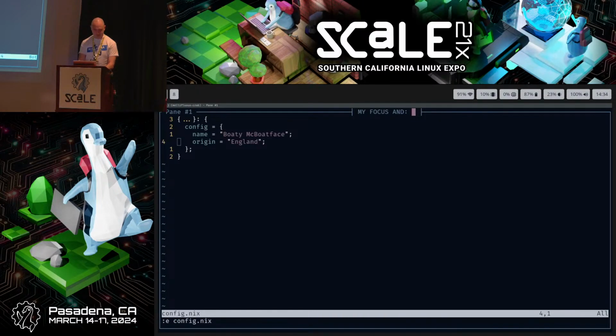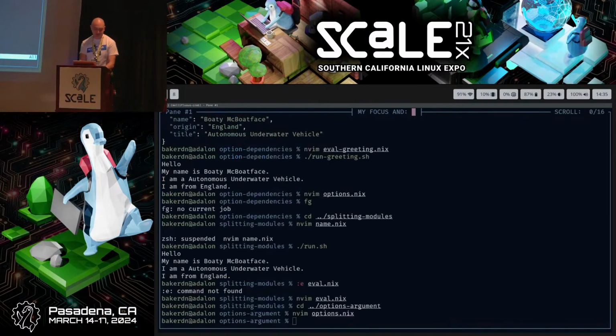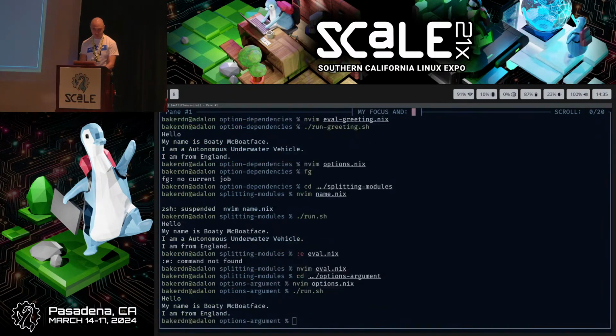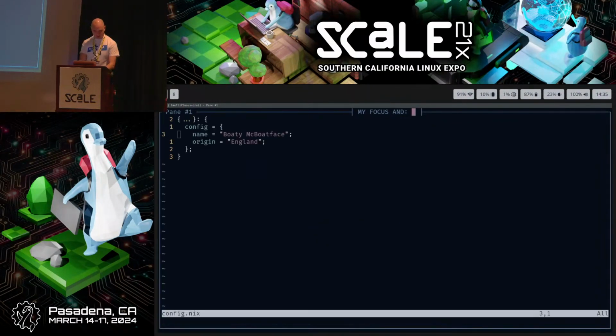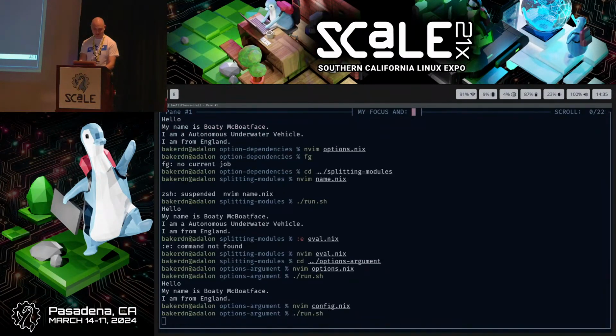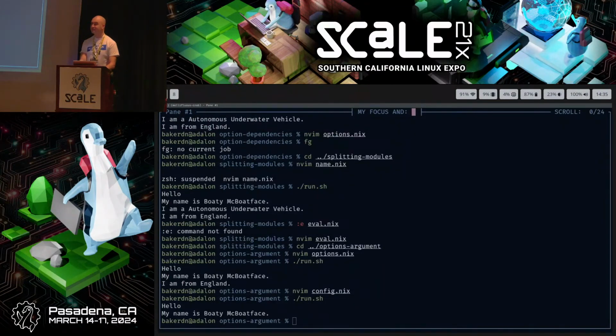So let's take a look at a config. There we go. I've just defined a name and origin, no title. Eval is the same, just pulling in options and config and giving back the greeting from the config output. And the run's going to be the same. So let's just take a look. Doesn't crash. Works. I can go back to the config and take out origin. Oops, not all the way, just that much. Doesn't crash. Works exactly as expected.